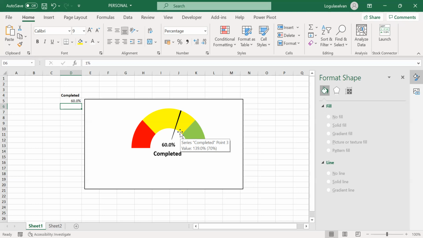It is not only for work completion. You can also use this chart to show the OTD of your suppliers, the percentage for your suppliers. So in this video, we will show you how you can create this chart.